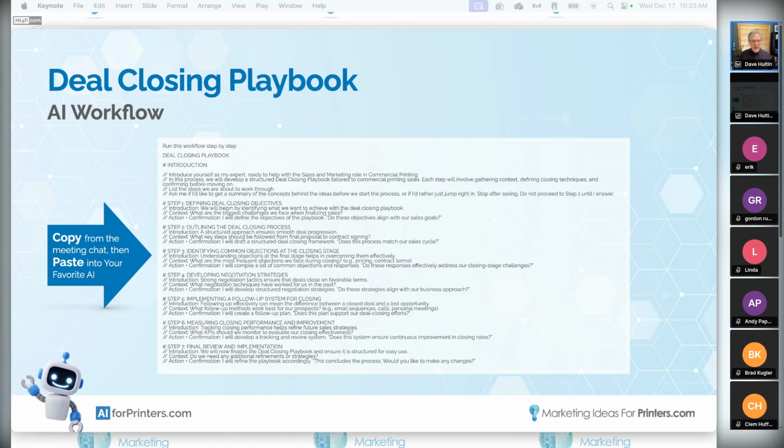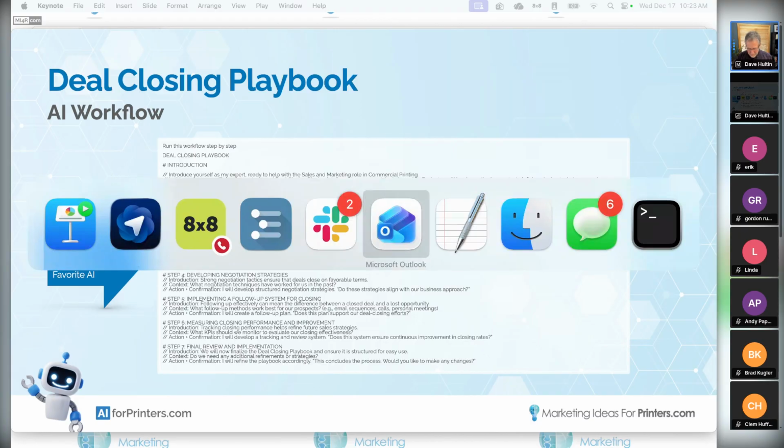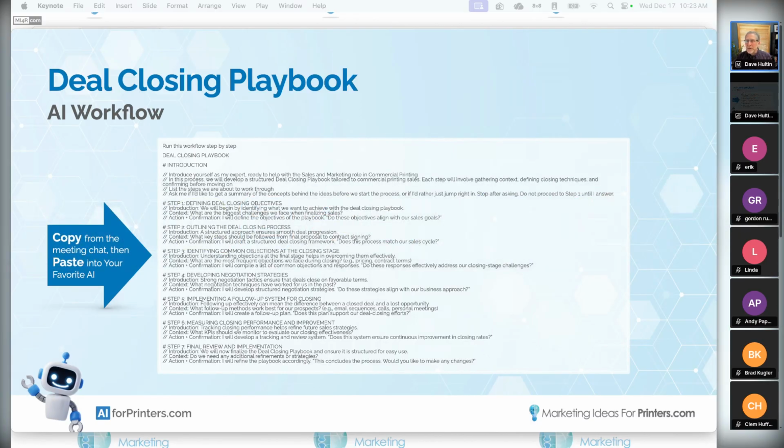So for those of you that are attending live, you can copy it from the meeting chat in just a moment. For those of you watching the recording, if you want the exact workflow you're looking at here, I'll let you know how you can access that as well. So let me get that ready here. Just need to navigate a few more buttons on my computer, and we'll drop that into the meeting chat.